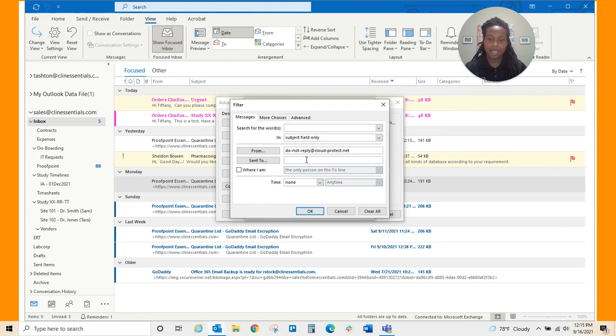And from this one, so anything coming from my manager, and this is the manager's email, but I just put this fake one in there. And then you could also do where I am the only person on the to line, or on the to line with other people. Because sometimes they email all of the CRAs and you wanted to flag it because you're on the to line. So you wanted to see it. It's coming from your manager, but it's not necessarily only directed to you.